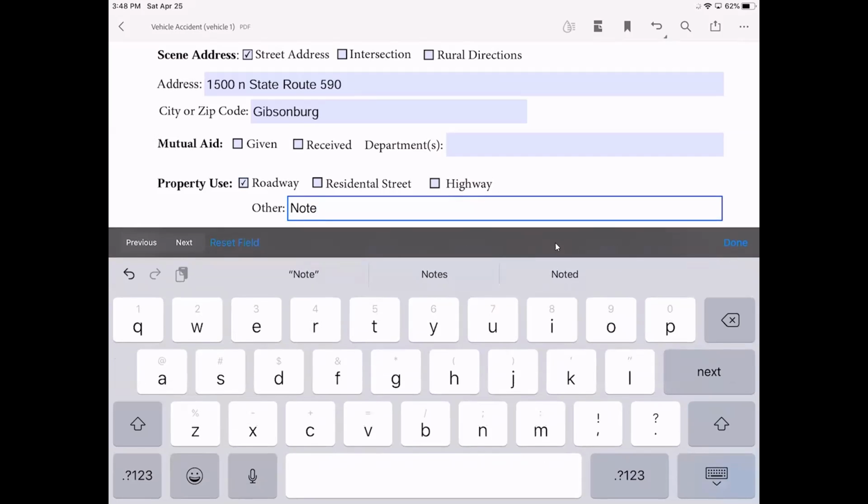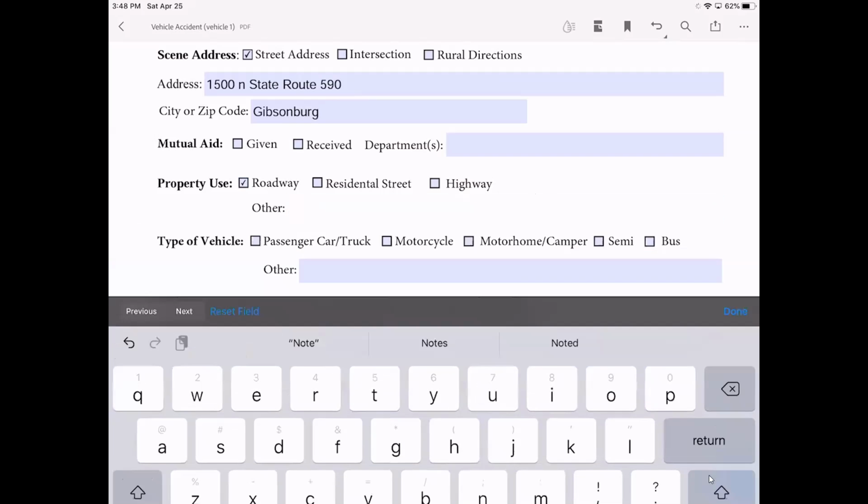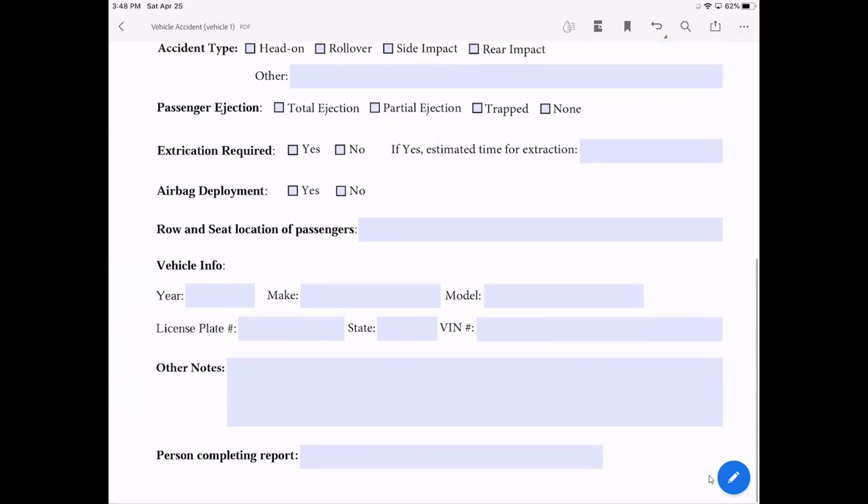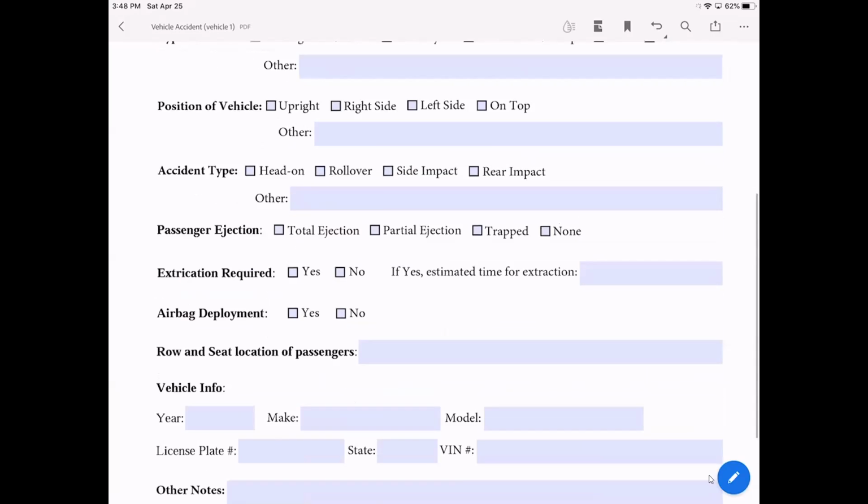To review, if I want to see the whole form and get a better view without the keyboard being in the way, I can either click done, or I can click the keyboard icon at the bottom. As I go down this, I can fill all the information in. I can put in the person that's completing the report.